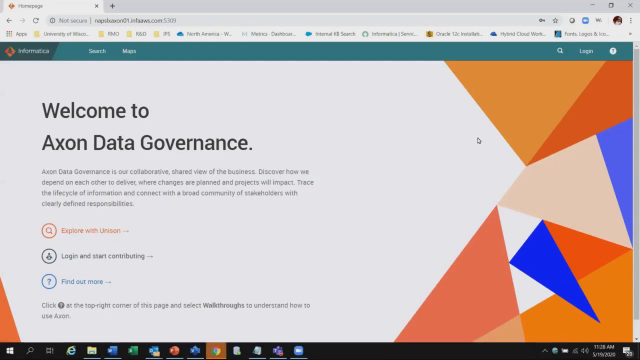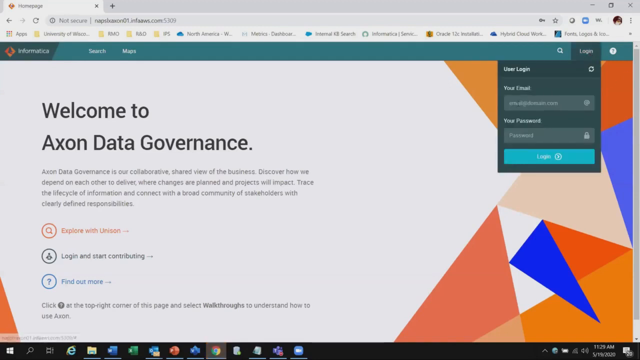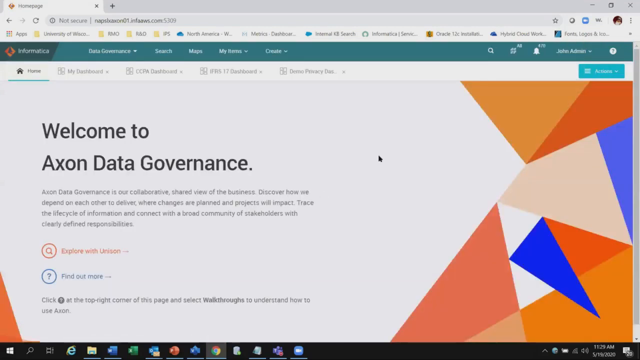So in this demo, we will look at a data subject request that can be serviced using the Informatica Data Governance and Privacy suite of products. So I'll log into Axon. And once you log in, when we get a DSAR request from a data privacy team, we can go to the data governance application. In this case, it's Axon, and look for the definition for a business term.